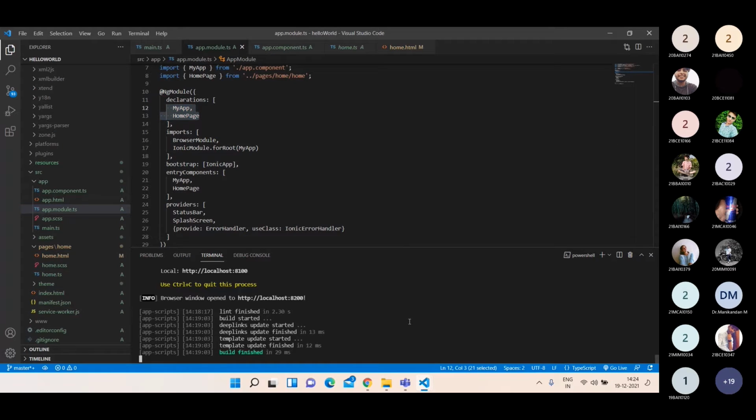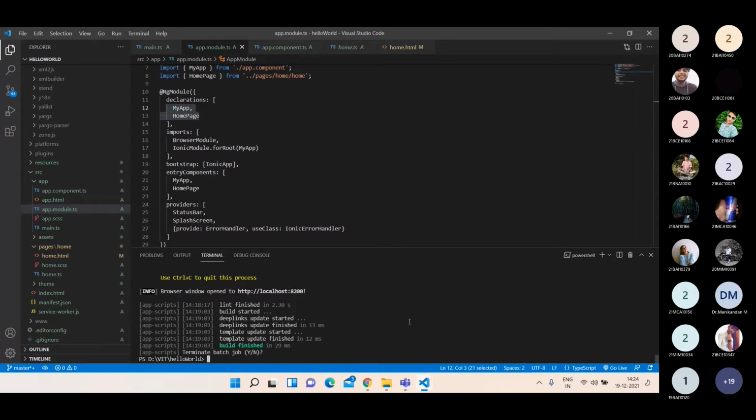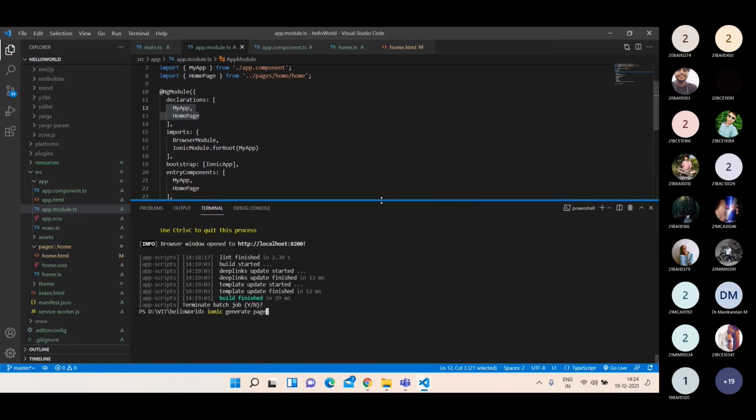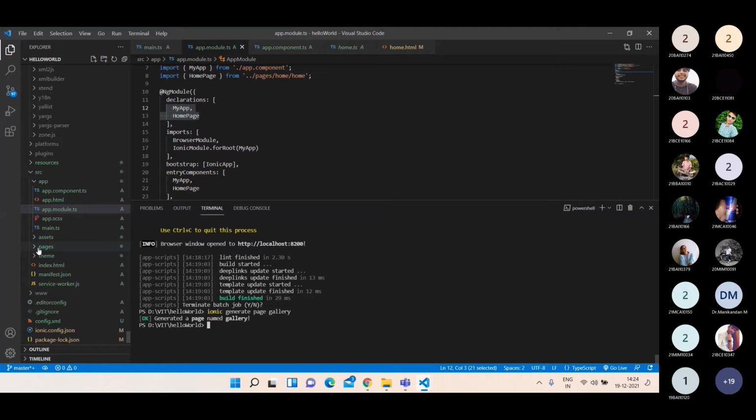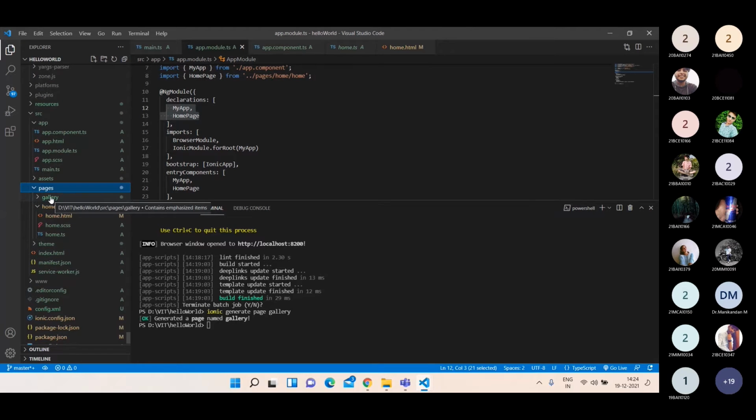Okay, so now I'm going to create one more page with Ionic generate page. Just note this down also. What page name can we give? Maybe gallery. I'm creating a page called gallery. If you open your pages folder now, you can see a new folder called gallery, right? Can you see it here? Yes, sir.